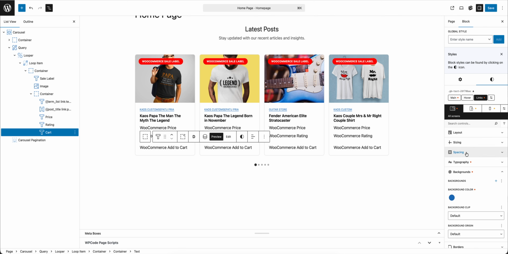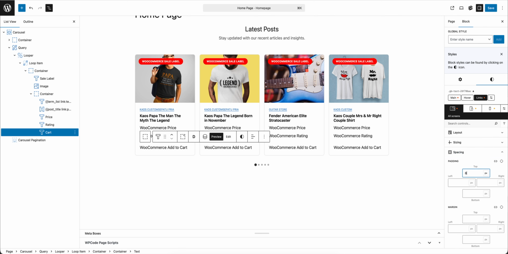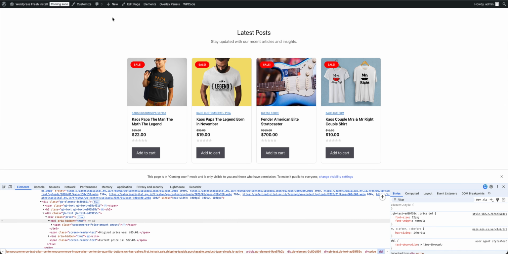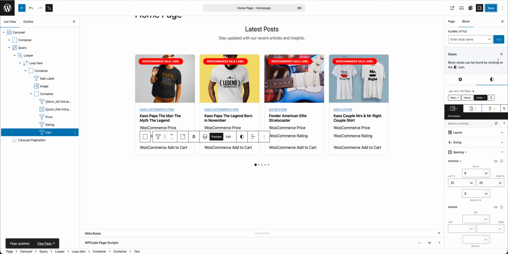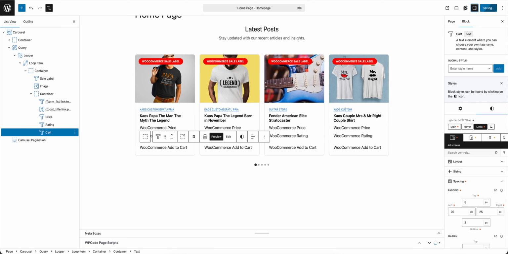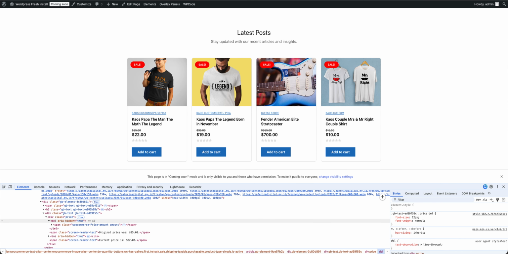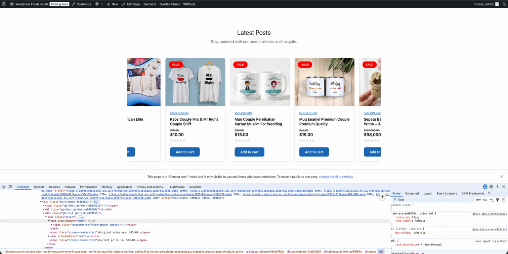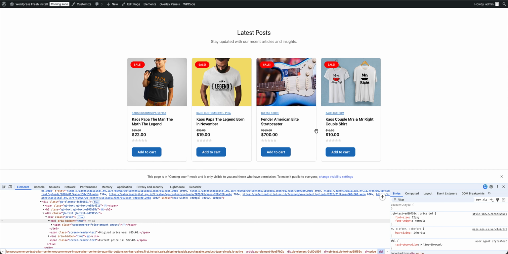color to blue, and change the spacing to 8 pixels. Let's see again. Okay, we need to add a border radius also, border radius to 8. Okay, it's done.